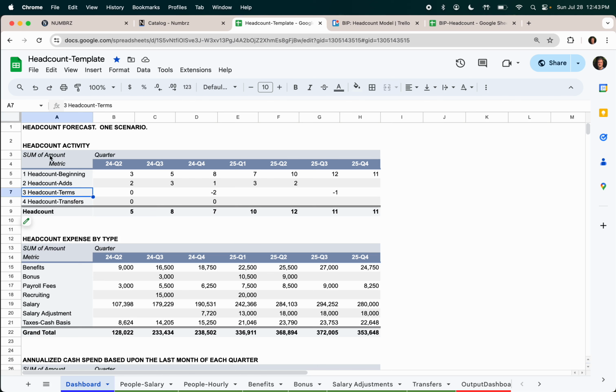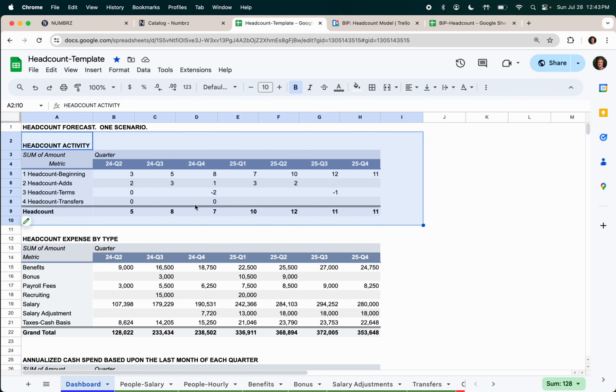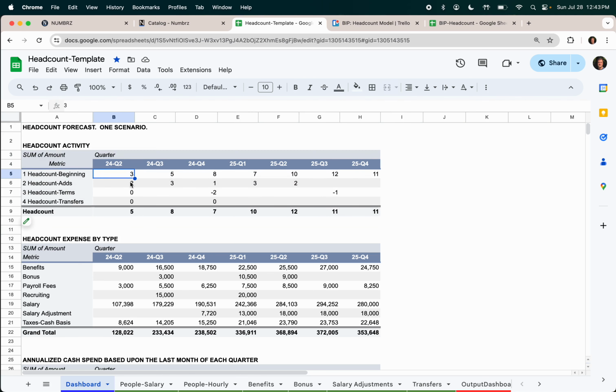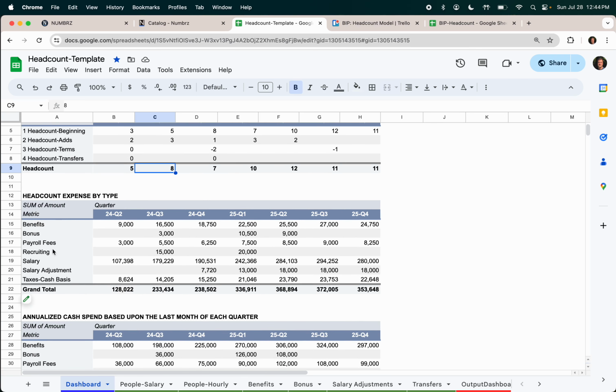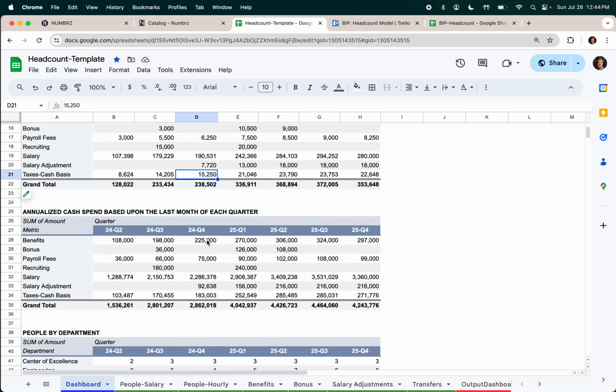So this is my headcount model. It has a bunch of different schedules. These are all pivot tables, and the first schedule here is a roll forward schedule showing headcount beginning 3, added 2, finished with 5, roll forward 5, 3, 8. Okay, that's great. It shows expenses by type. There's a bunch of expenses here that are done with really good precision. Employer taxes is done with precision. Taking month 3 of each quarter and doing an annualized exit run rate so you can understand if you stopped hiring or adding heads, then what would the expenses look like for the next 12 months?